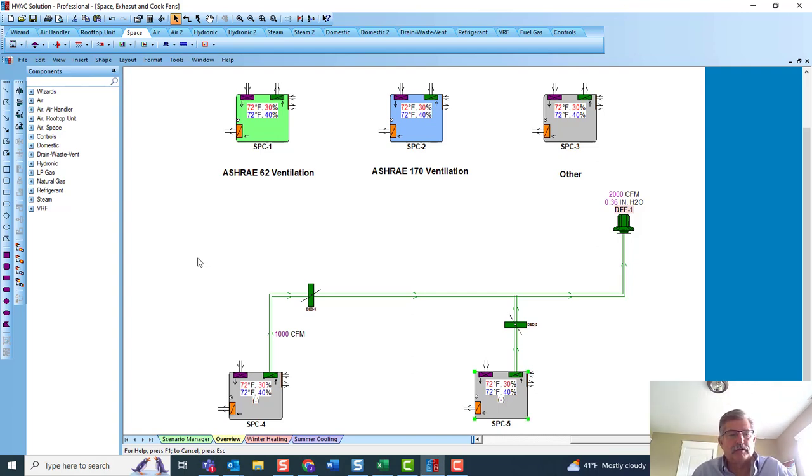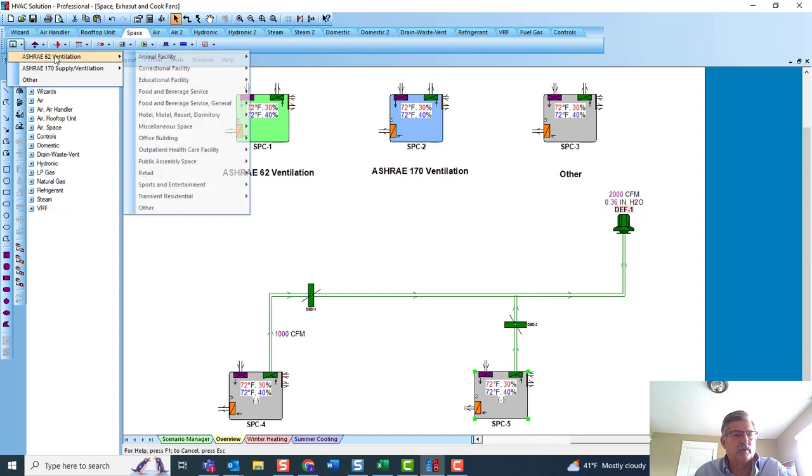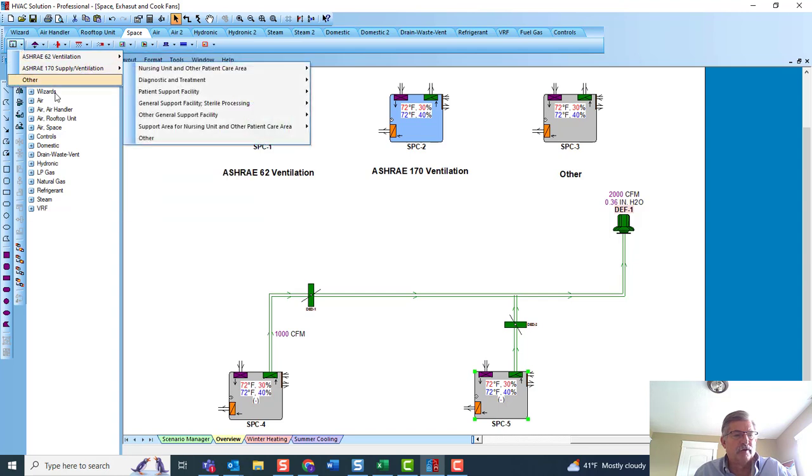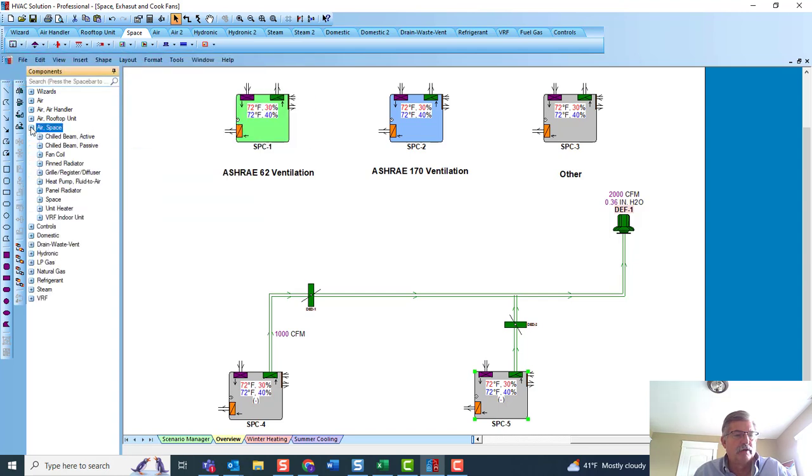Today we're going to look at some of the spaces we have in the software and how that helps you on calculations. So you'll see I have three different spaces shown on the drawing, in different colors: the 62 ventilations, the green, and then the 170 is the blue, and then the gray is just a kind of a typical space. And you can see those from the interface up here as well in all the different rooms, or you can always come down to the new toolbar to find things down here as well.